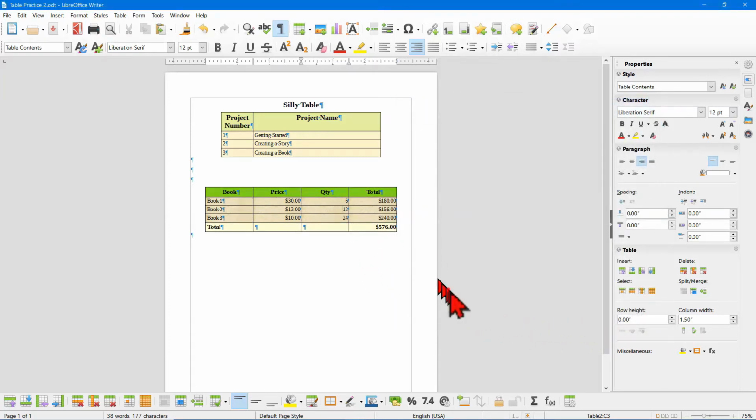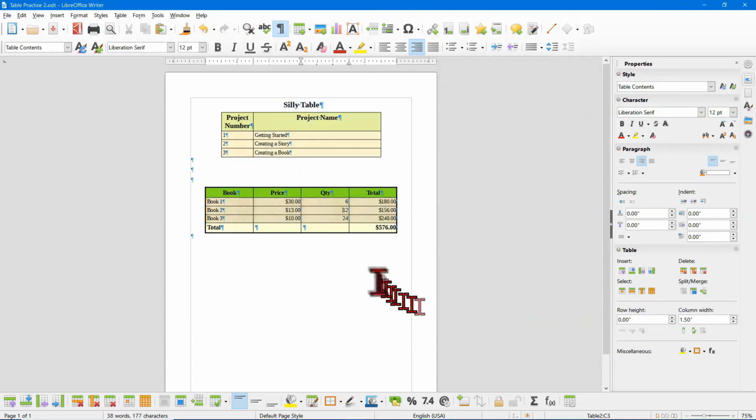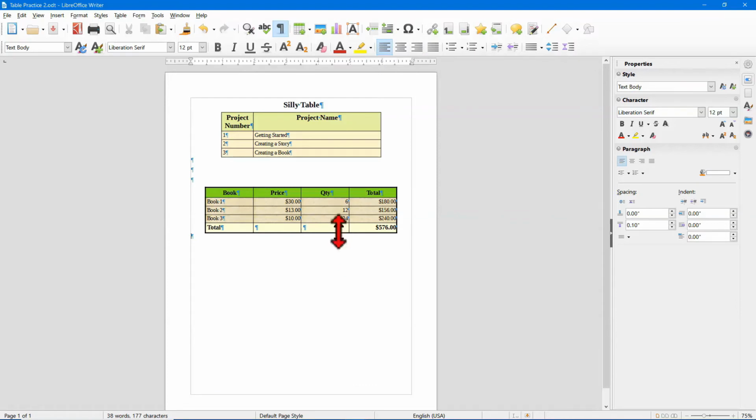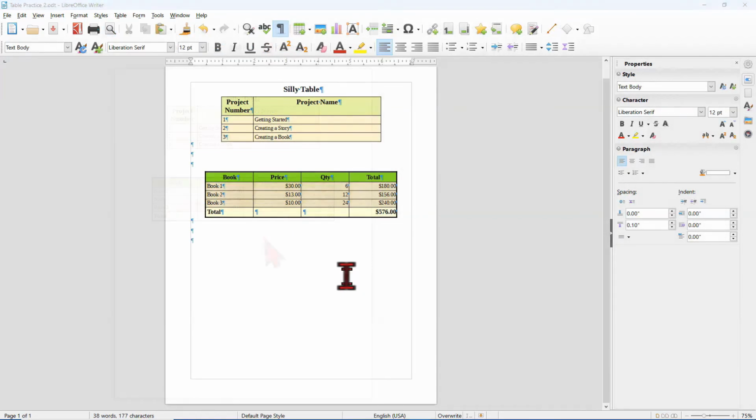A little bit subtle. Let me go back and do that again. Mess with the borders. Let's make this width be more dramatic this time. And there you see I have a larger outside border and thin inside lines. In the print preview, you can see the table without showing the non-printing characters.